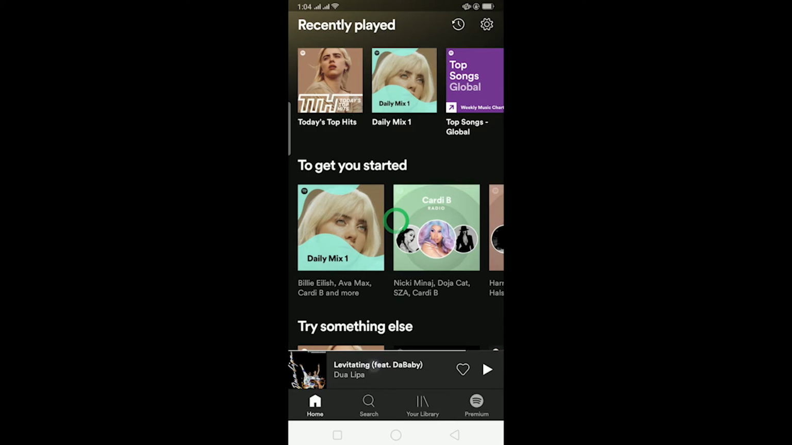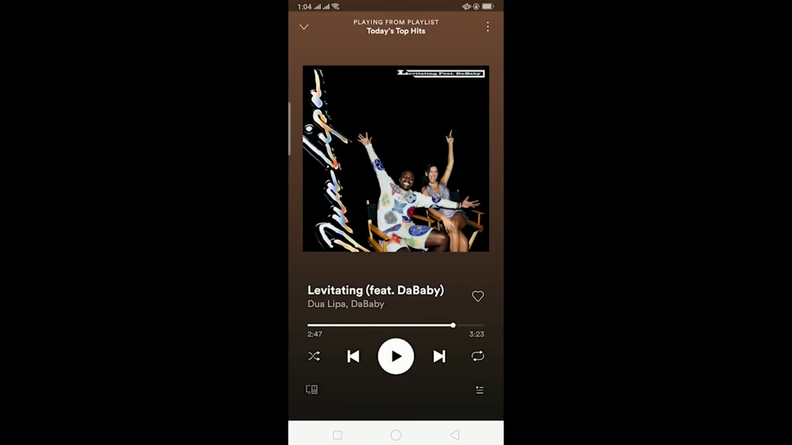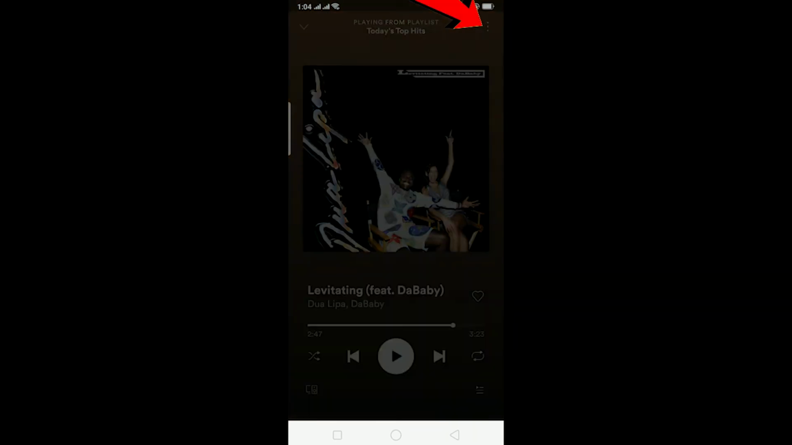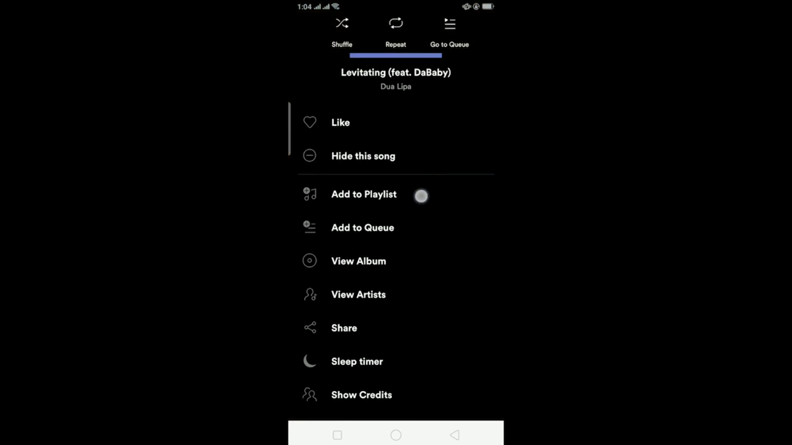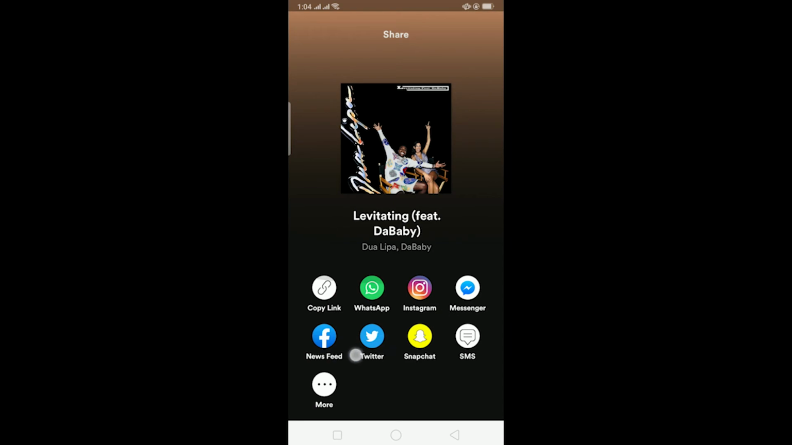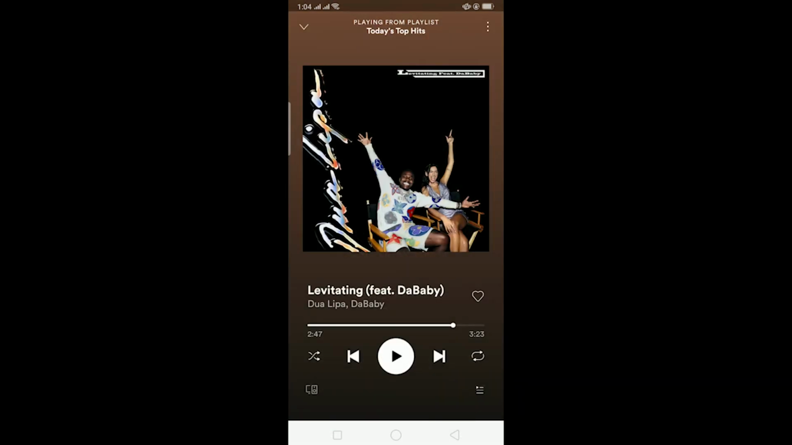And let me show you really quick how you can share it. Just go to the song which you want to share. You can click on this three dot, and once you click on this three dot, you can scroll and click on share. And on share, you can click on Instagram, and on Instagram, you can share it in your story. So that's basically how you share your music in the story of Instagram. Just making it clear.